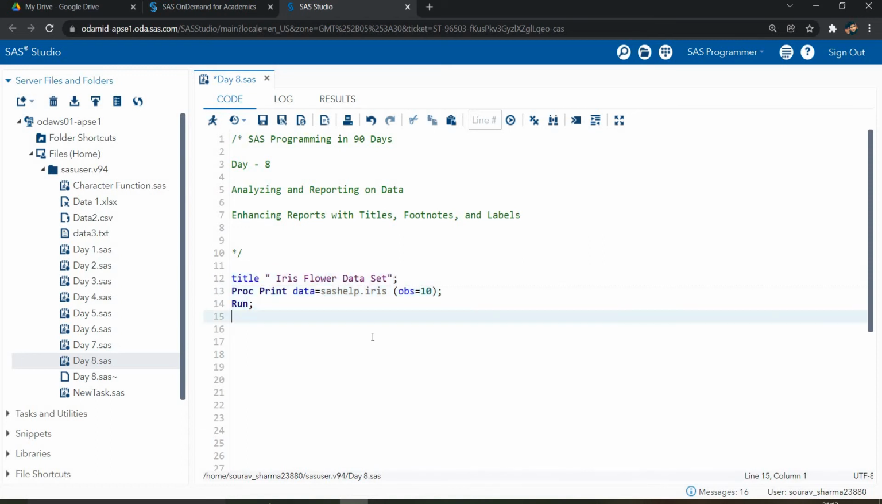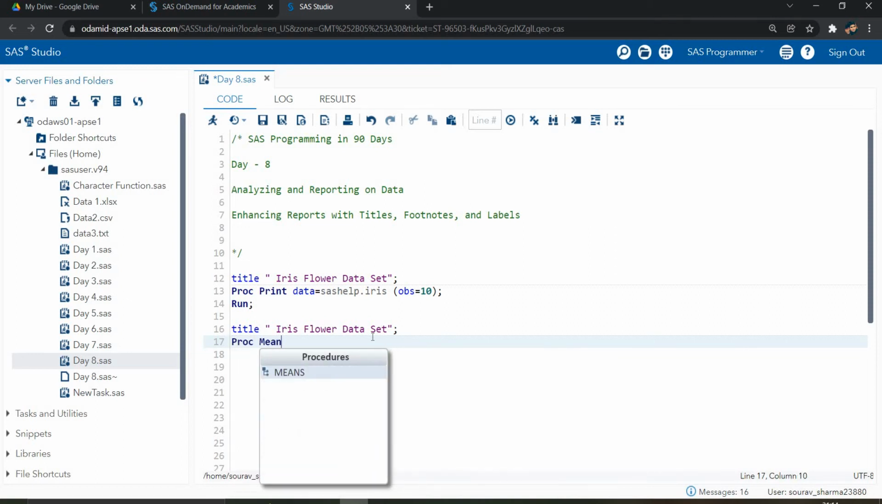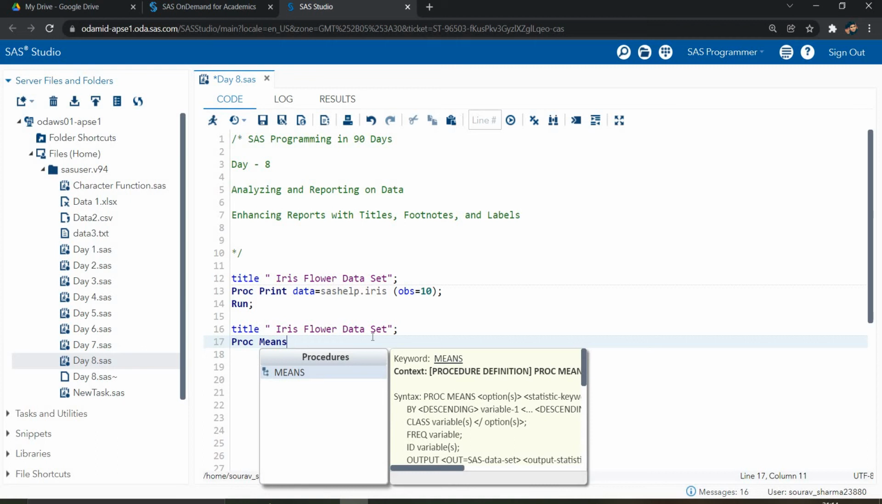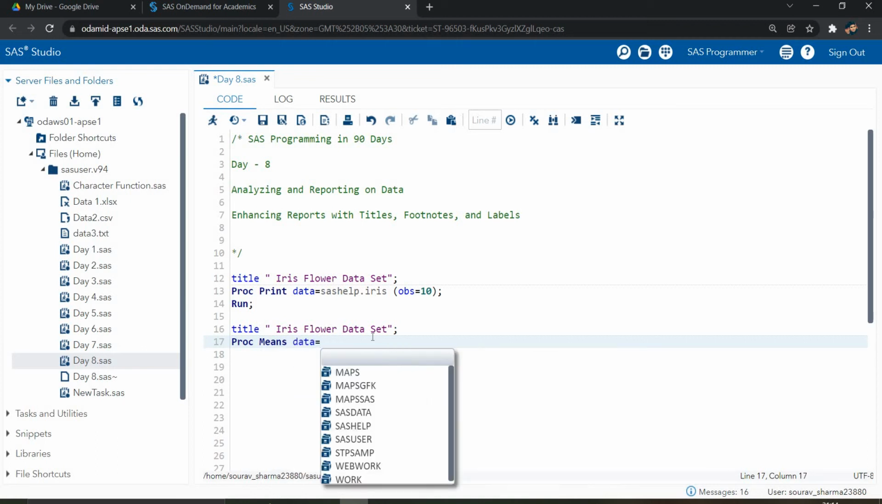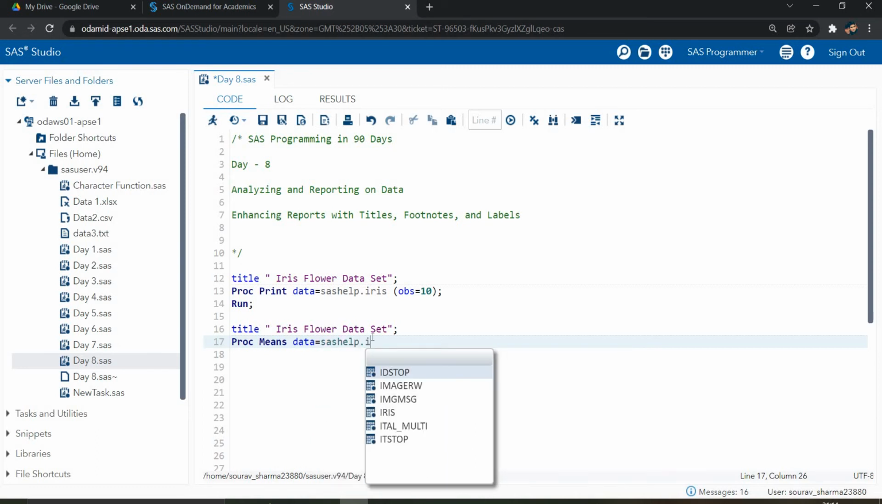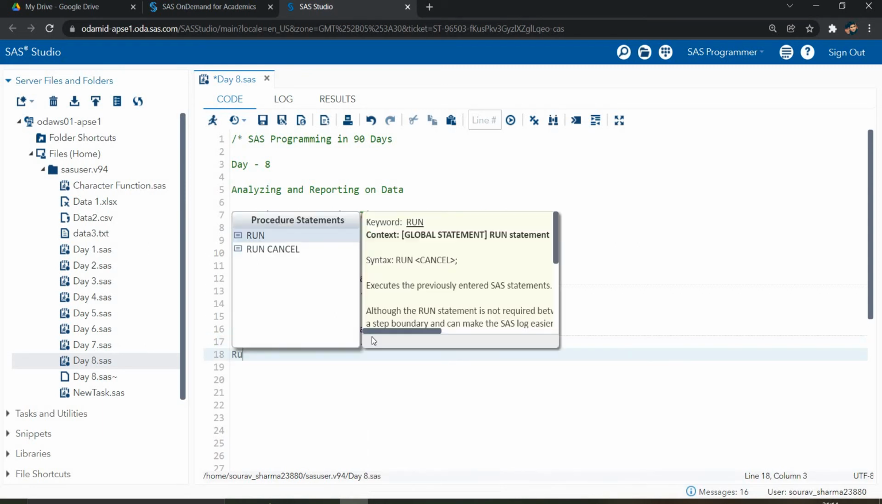Let's suppose I'm looking for some more statistics of my data, and I'm using the title statement again. Now I'm using the proc means statement. So with proc means, we write the same thing. Let's suppose data equals my same sl.iris, and the run statement.